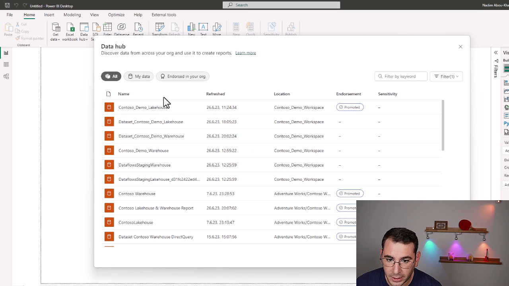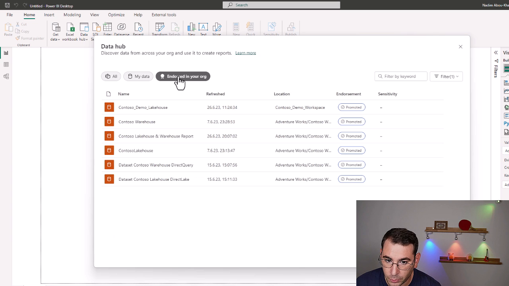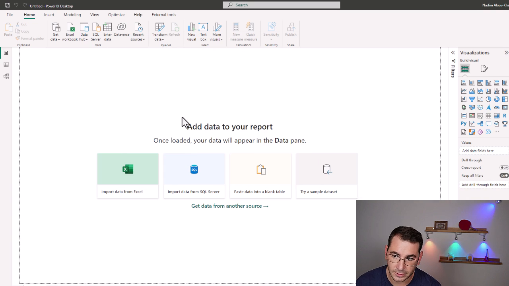I endorsed the one I created earlier. This is something you can do too, because I have a lot of content. So the Contoso demo Lakehouse. You have to make sure that you're using the default dataset, okay, and not the one we created. And this is why I endorsed it, to be able to tell them apart.